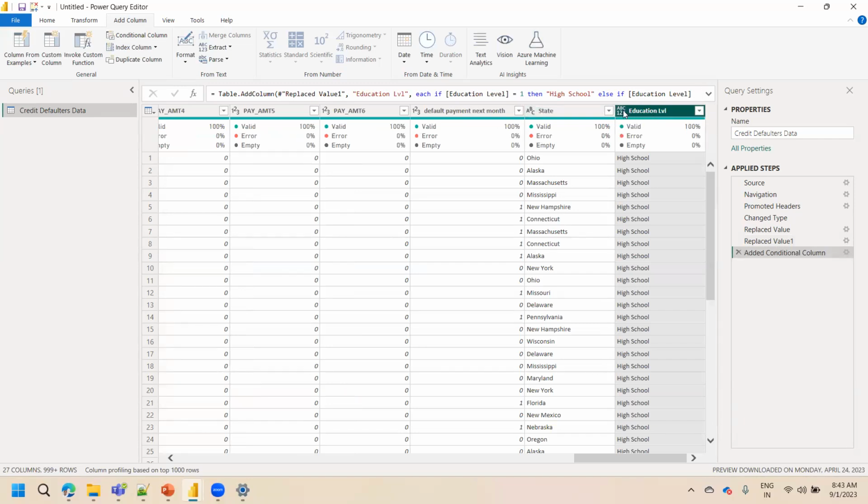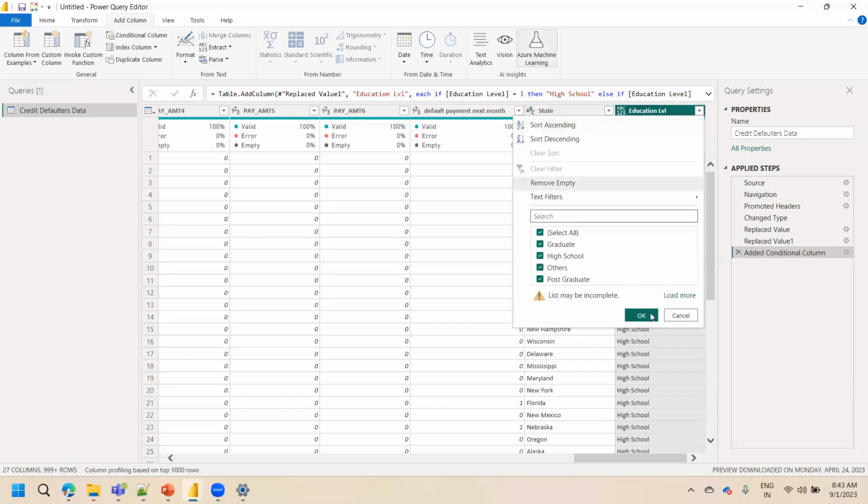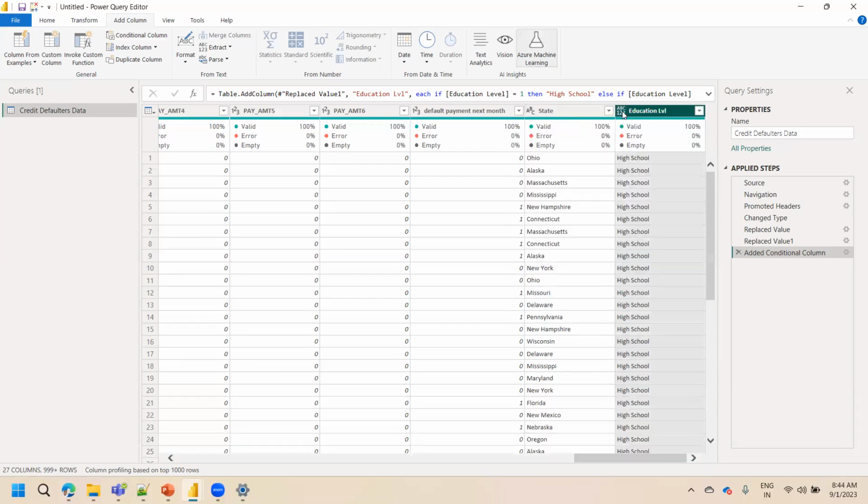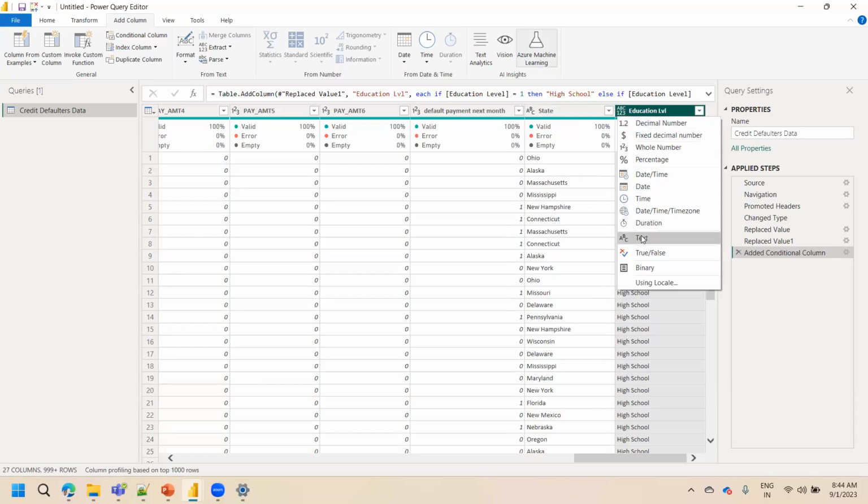Now you can tell me, is this category, education level, a text data type or a number data type? Is this the text information we are holding or a number? What information do we have? The data type is not ABC123. It's text information. Try to change the data type to text.